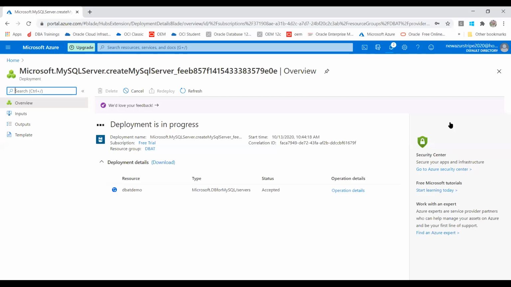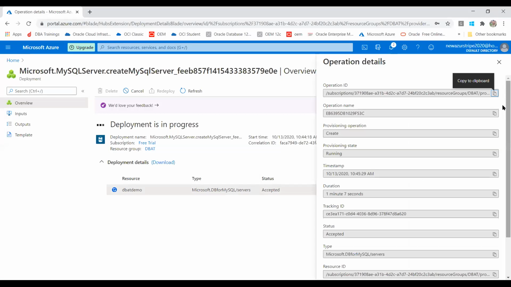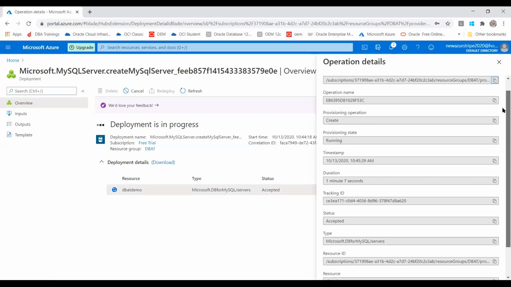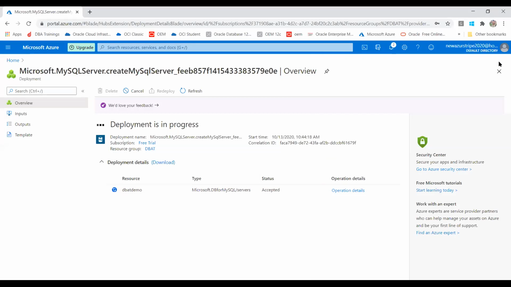Now you can see my deployment is in progress. As I said, it will take 3 to 5 minutes, depending on the load and your configuration, and then the service will be started. Here you can see it is accepted. If you want to see what is happening, you can see the operational details from there. Those are all as per your business need. The operation is currently in progress, and once it is done, I will let you know.